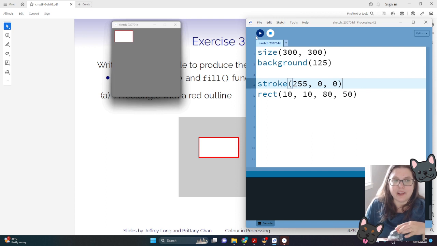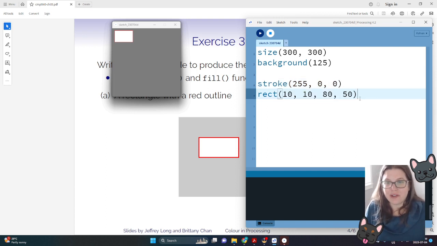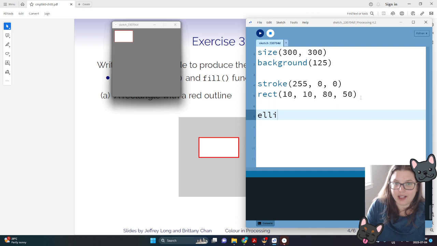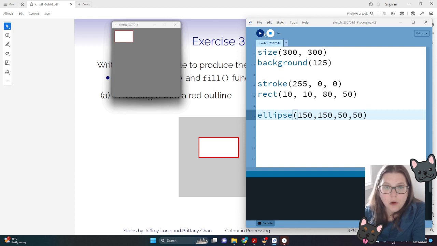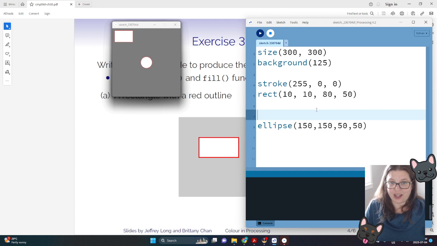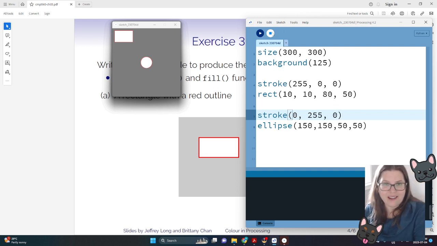we have a beautiful red outline on our rectangle. And just the warning that I wanted to give was, if we then say after, make an ellipse at 150, 150, and give it a diameter of 50 and 50, this will also have a red outline. You'll see that here. If you wanted this to be a different color, you would need to use the stroke command again and tell the computer, okay, I changed my mind. I want a green outline now. And then you run it again, and now you get green.